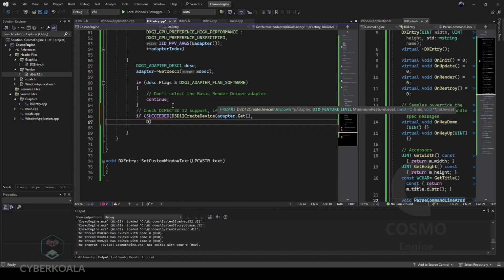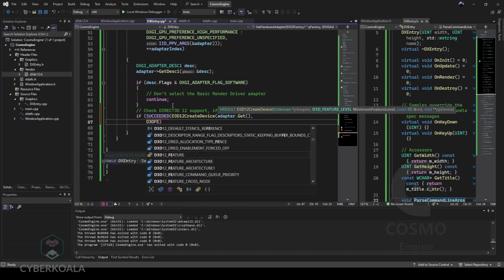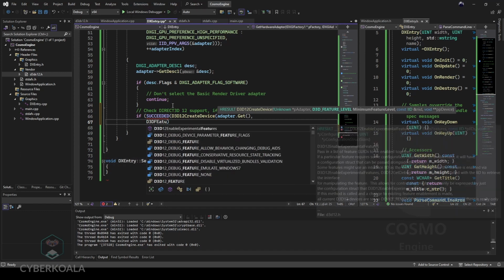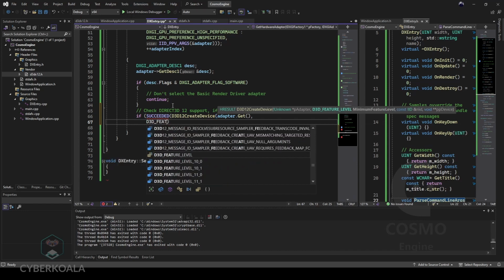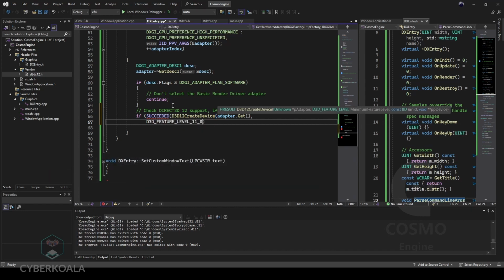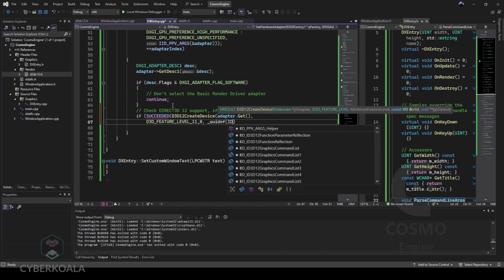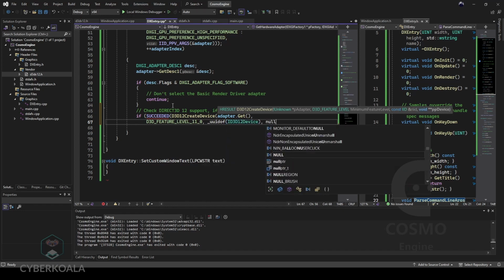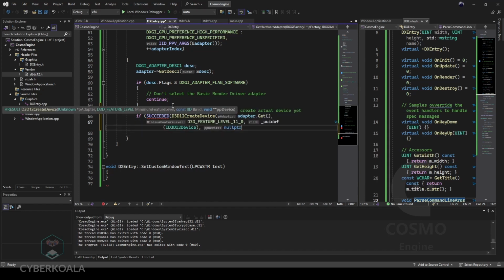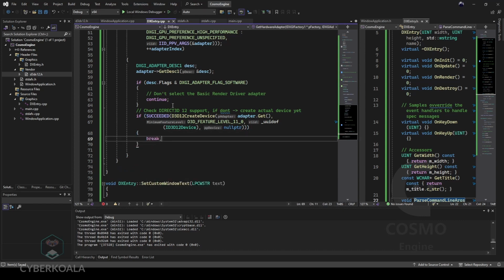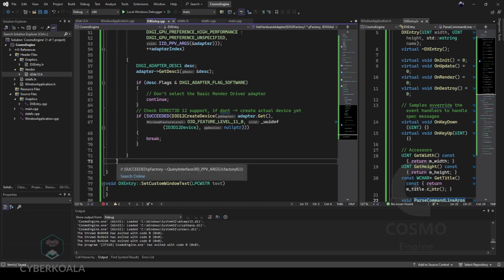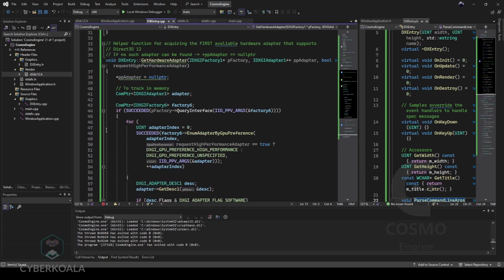So we can pass the adapter in this function and we can pass the features, the D3D feature level. I will use 11, and also we have to pass the unique ID of the Direct3D12 device. The last argument is the device itself, or a pointer to the device itself. By now, we have to break this condition because we have created the device.